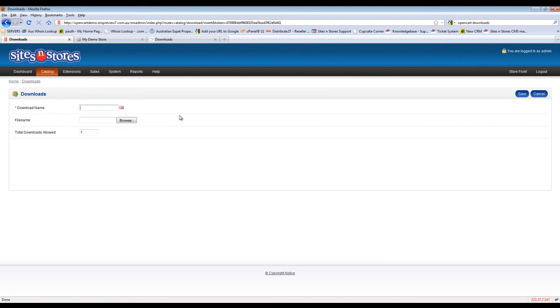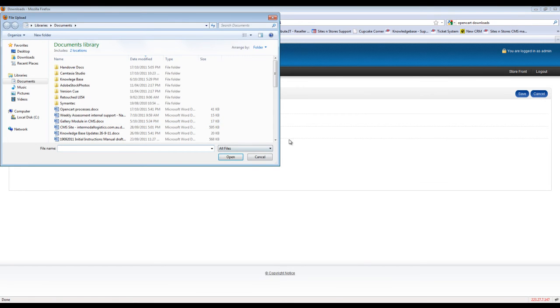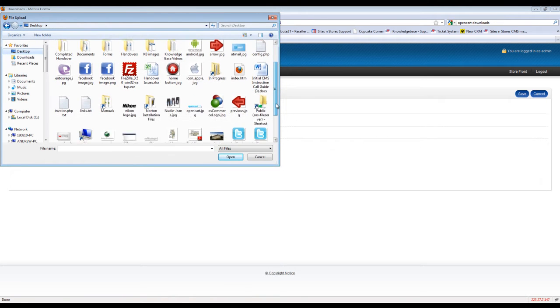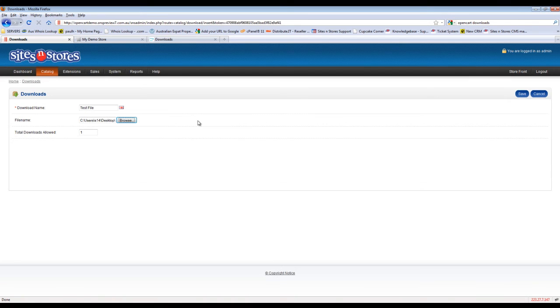In here, you'll put your download name. Click the Browse button to choose the file from your machine. We're just going to upload a PDF here at the moment. And for total downloads allowed, this is how many times your customer will be able to download the file once they've made the purchase. If you wish to make it unlimited, you can set it to zero. If you wish to give them a couple of cracks, you can change that number as needs be. Once you've got all those details confirmed, hit the Save button on the top right-hand corner.